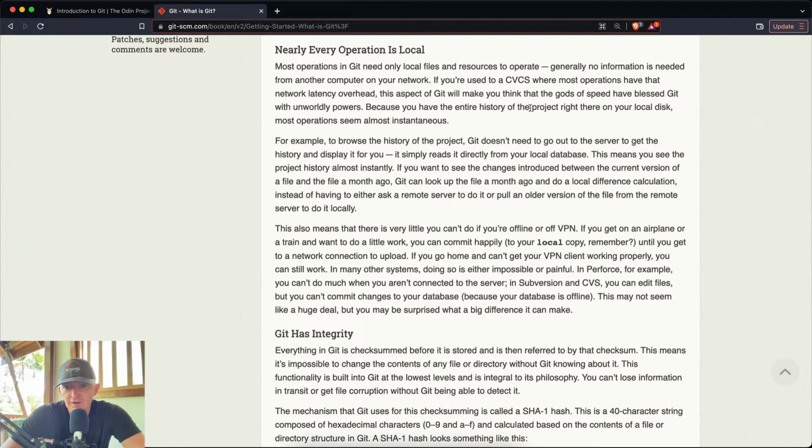If you get on an airplane or on a train and want to do a little work, you can commit happily to your local copy, until you get to a network connection to upload. If you go home and can't get your VPN client working properly, you can still work. In many other systems, doing so is either impossible or painful.